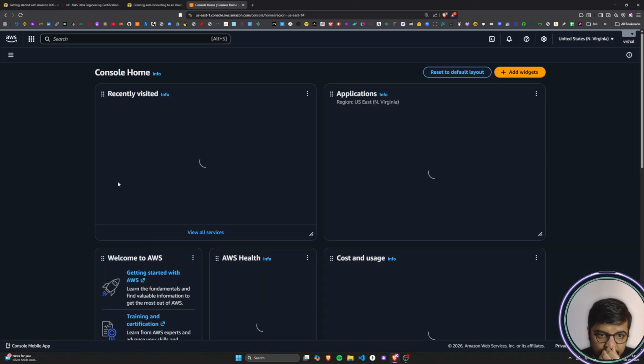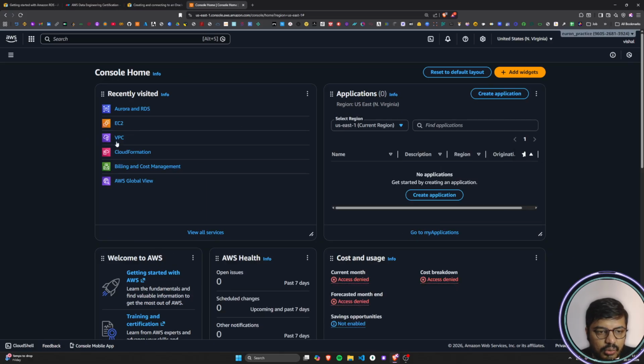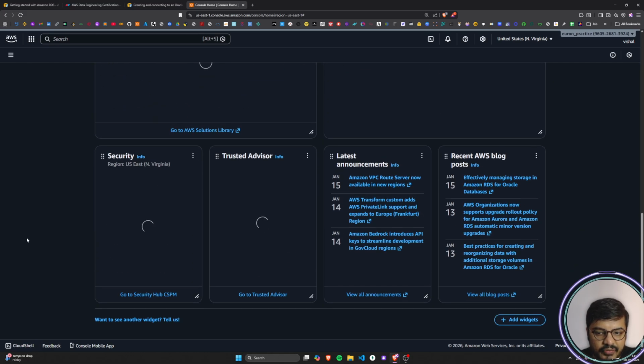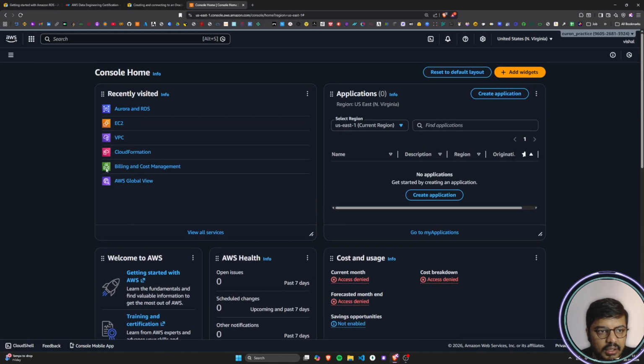Once you sign in to your AWS account, it will take a few seconds only. Once you are signed in, you will be shown a dashboard something like this, where you will have some widgets in front of you. If you want, you can add more widgets.